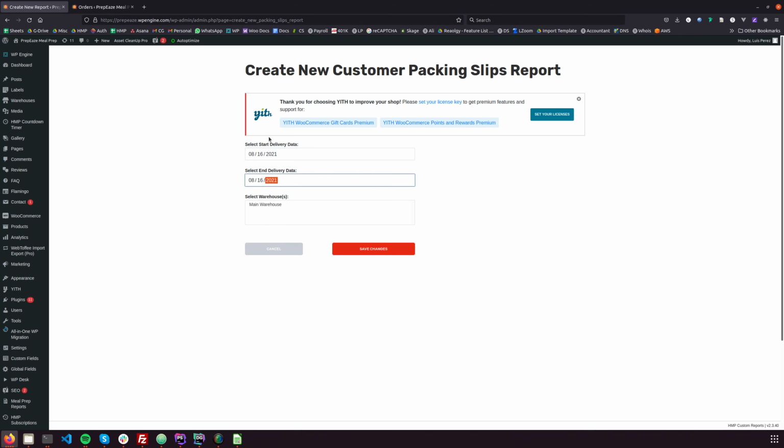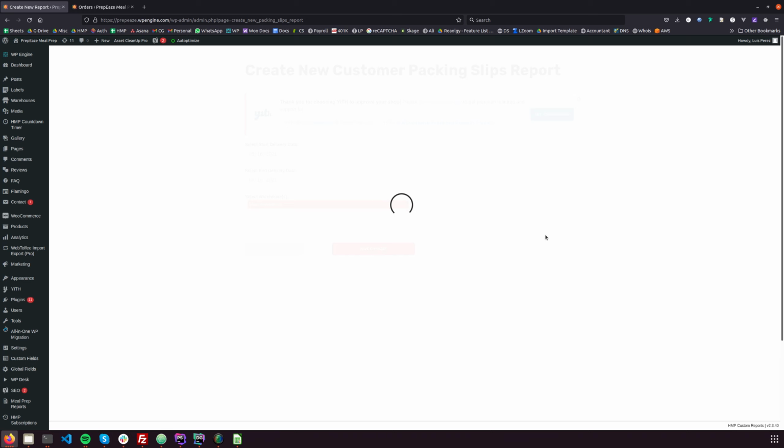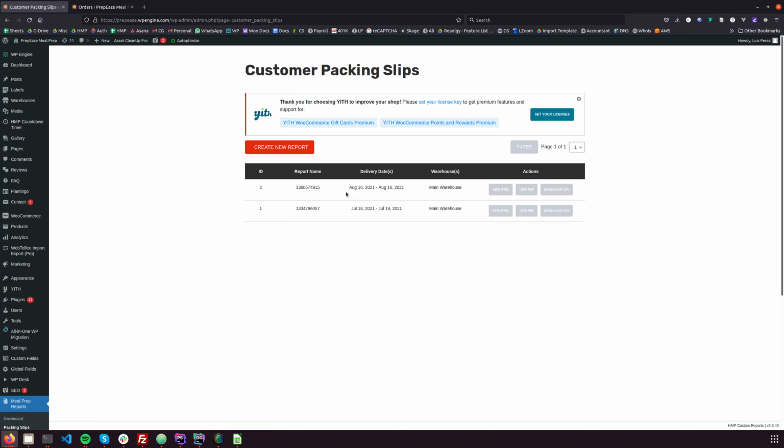So you'll select both the start and the end date. If it's just one day, you can use the same for both. Then you select the warehouse that's going to be reported to, and then the report is created, and now you have three different options to print it or to view it.